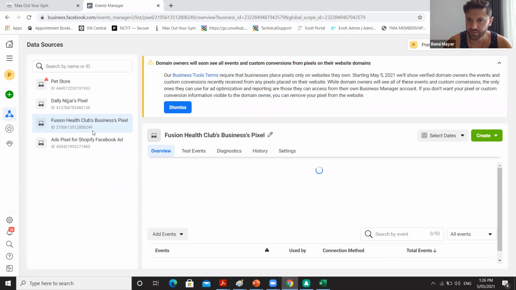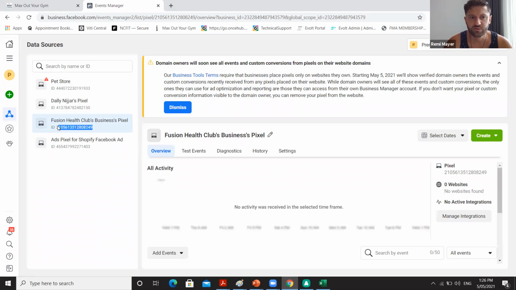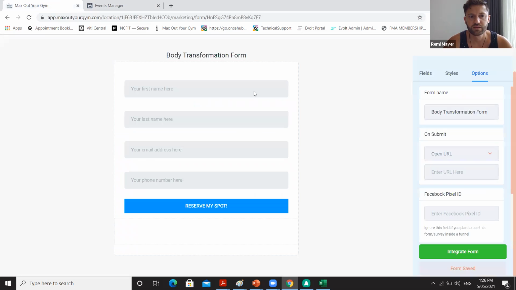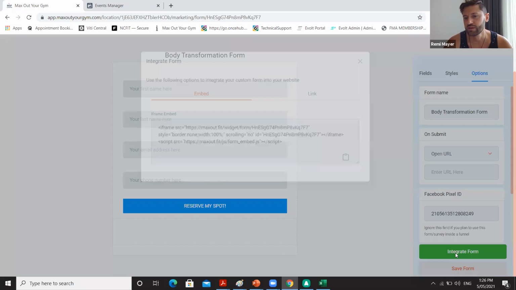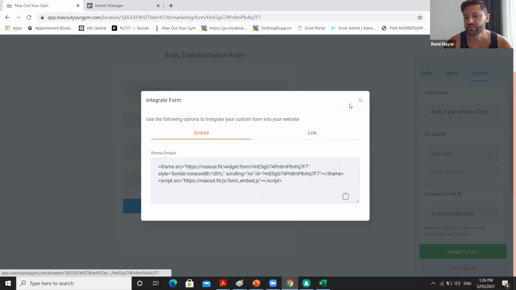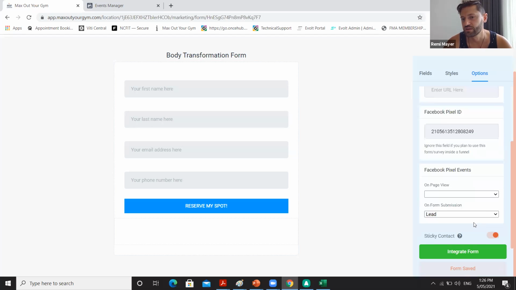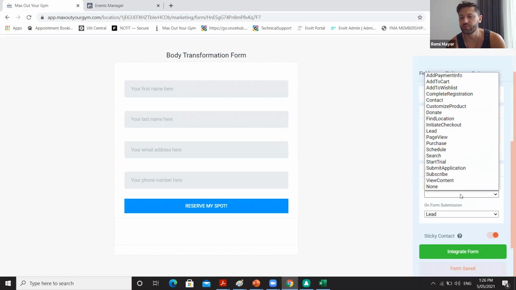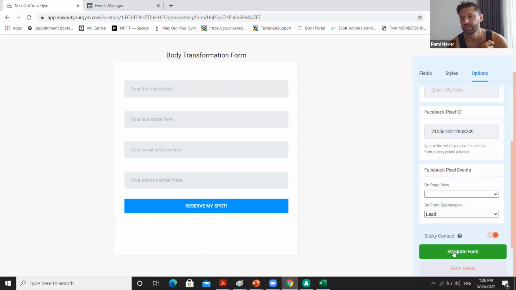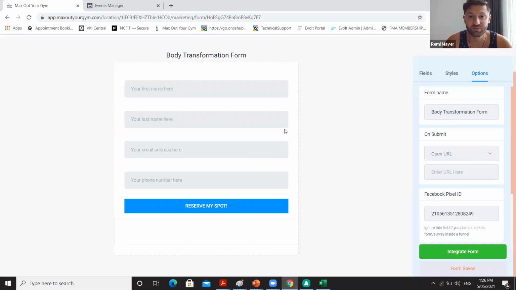Make sure you select the right pixel that you're going to use with your ads. And then there we go. And then save. No, not integrate, save. Actually, it has been saved. Form saved. Do I need to change any of this? You should just keep on form submission lead. All right. You can exit this and let's go test what you have.